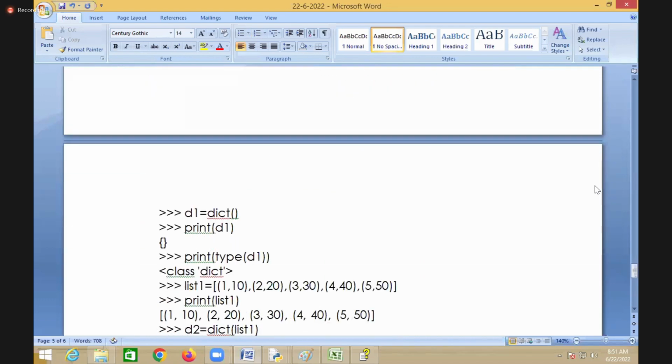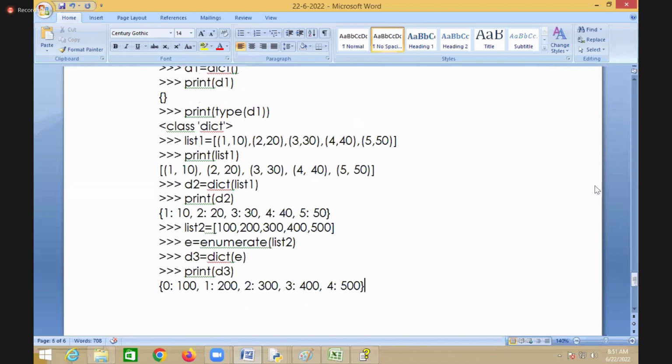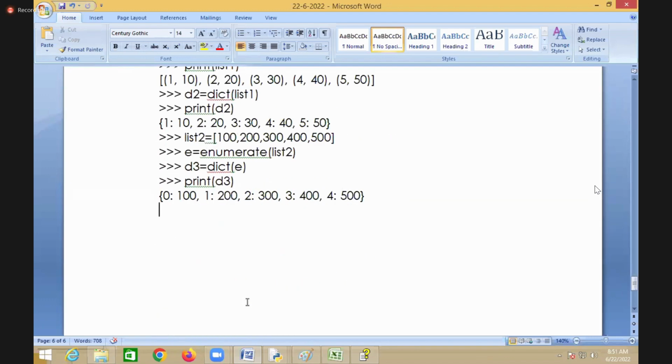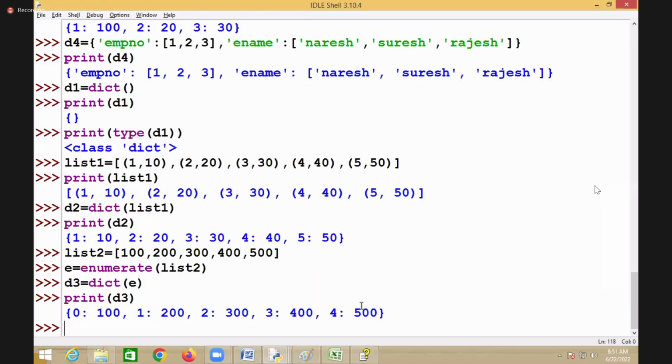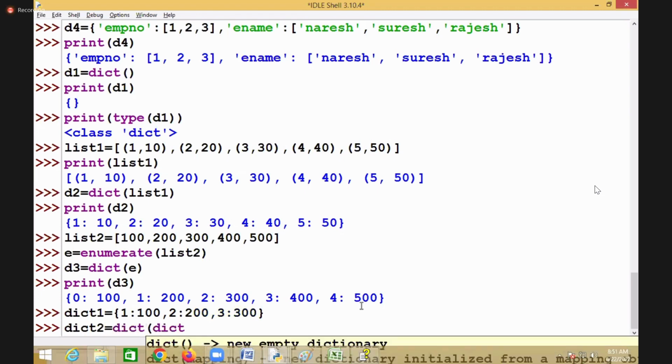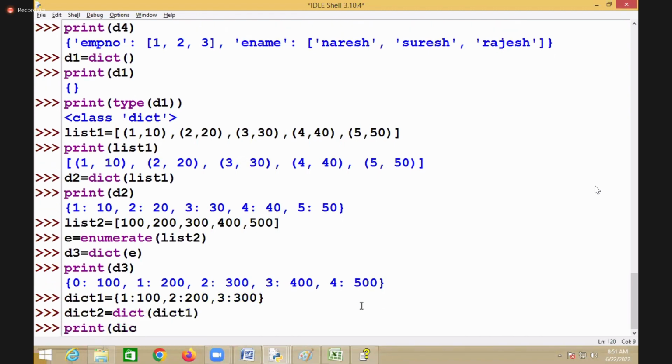Yes, you can construct one dictionary from an existing dictionary also. But how can you do that? Suppose there is already one dictionary, dictionary 1, with 1 and 100, 2 and 200, and 3 and 300. Now can I create a copy of this dictionary by using the dict type? Now this is creating a dictionary from an existing dictionary.